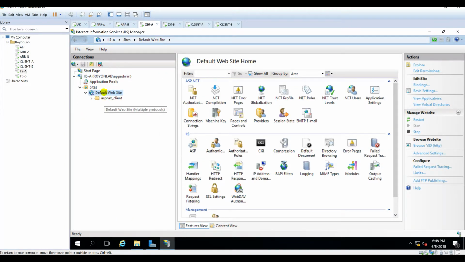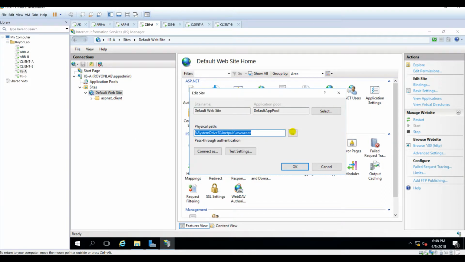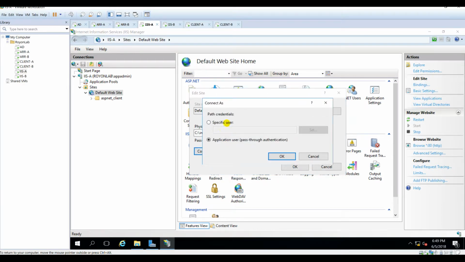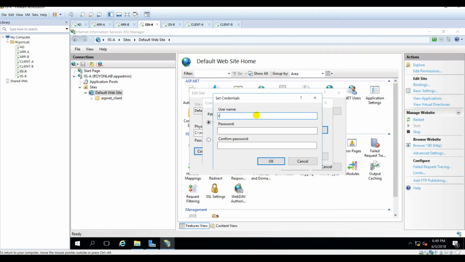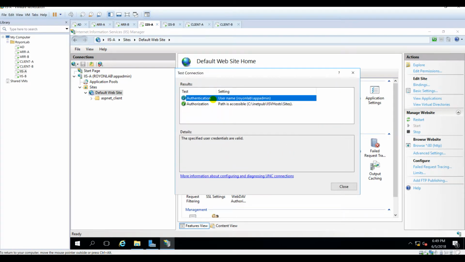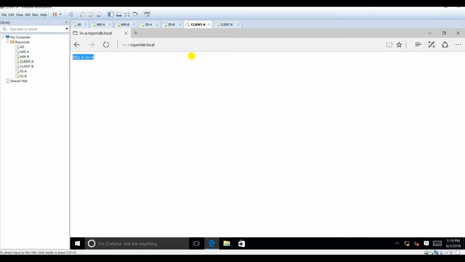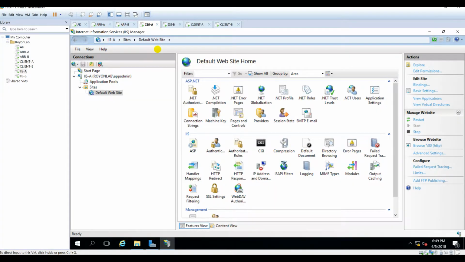Okay. Now next I'm going to change its folder location, which is the physical path. From the basic settings, you see the physical path is pointing to inetpub root. I'm going to point it to our sites folder, and give a specific user to connect with from the domain. Let's check its authorization. Okay, authentication both succeeded. What I've done is I've created the folder structure, moved the default page, and pointed the default site to that folder. Still the same. Okay. Now I'm gonna do the same thing at IISB.